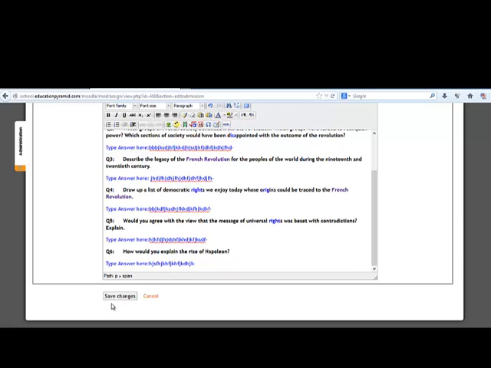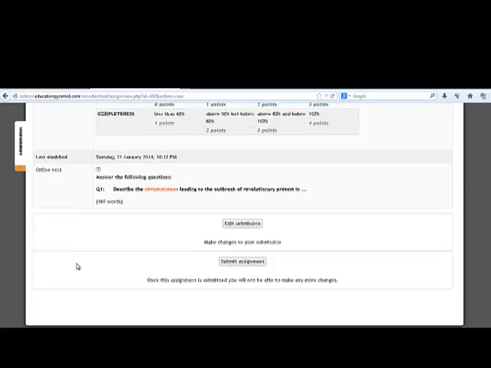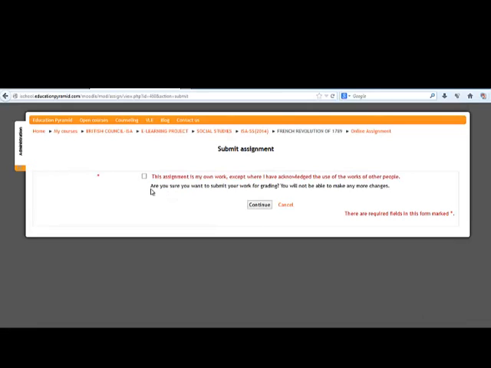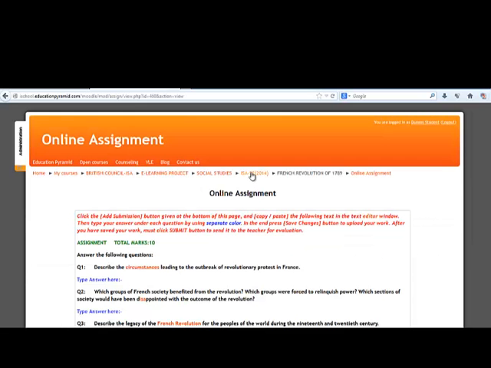Once you finish it, press save changes. Okay, and then don't forget to press the button submit assignment. Then here is some undertaking: this assignment is my own work, except where I have acknowledged the use of the words of other people. So click this button and press continue. Go back to the course main page.